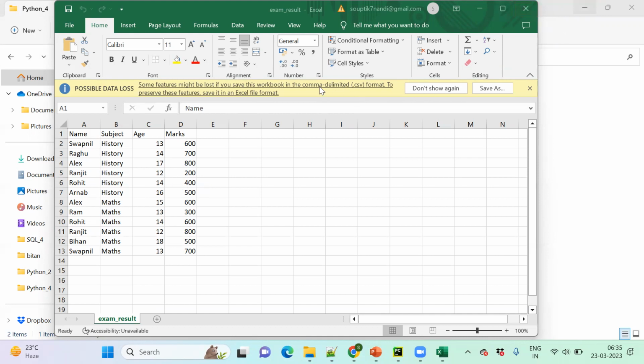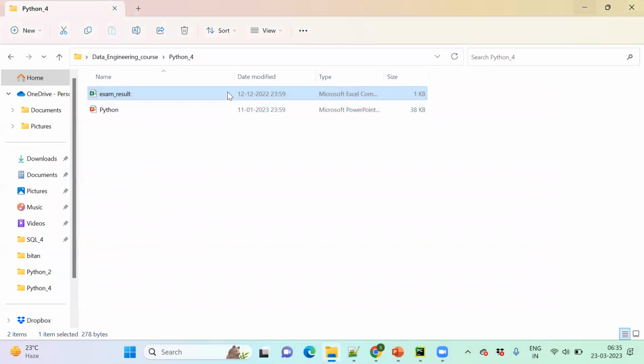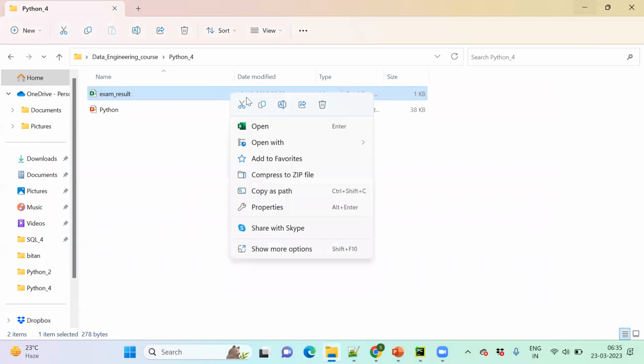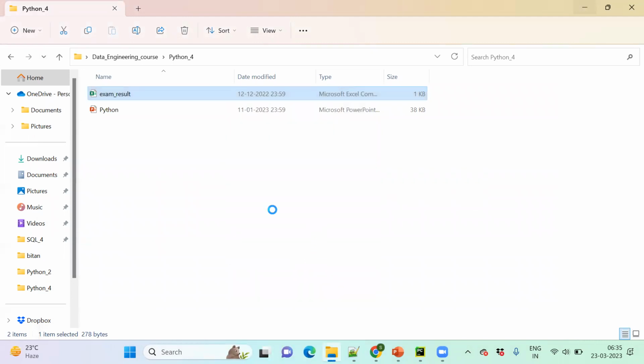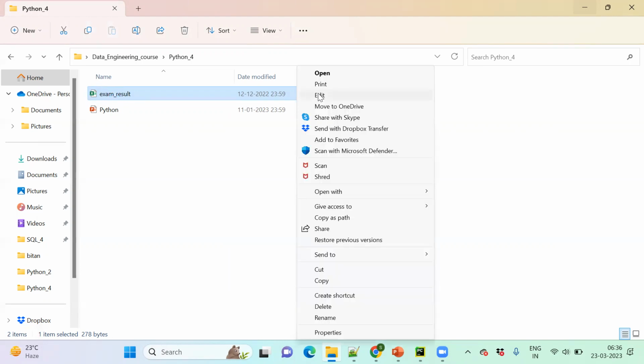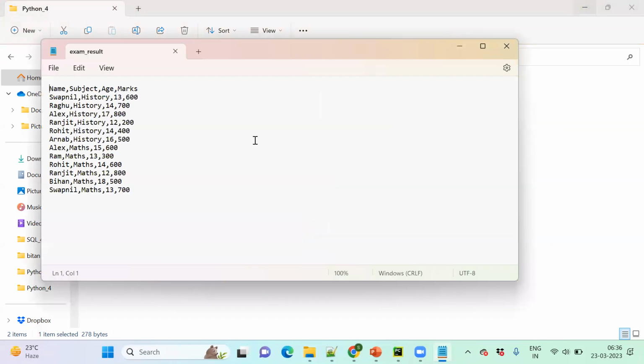Okay, it's in CSV format. This is comma delimited. You can also edit the CSV file to check whether it's really comma separated or not. How to check? Just right click on that and edit it. Okay, so this is the data.